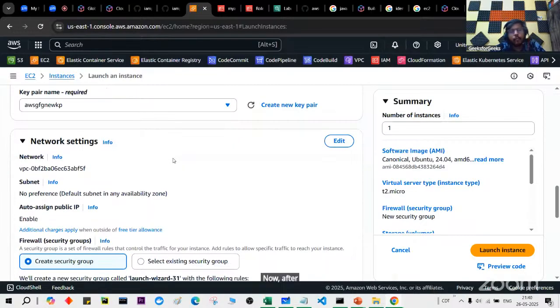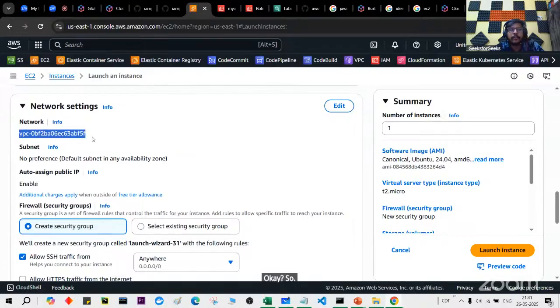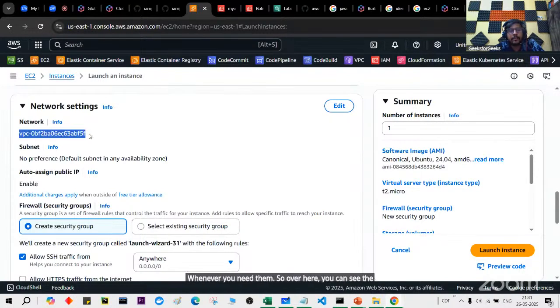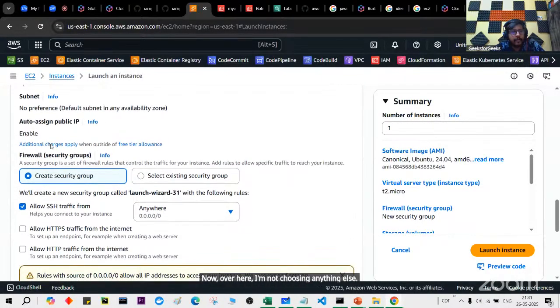Now after that, a very important thing which comes over here is the networking. We are not going to talk about VPC today, but VPC is something where your instance is going to run. Right now it is running inside the default VPC. AWS understands that not all people know everything about everything, so they have some default services already created, so you can use them whenever you need them. Over here you can see the default VPC is there, and our instance, our virtual machine, is going to run in that virtual private cloud. Over here I'm not choosing anything else, everything is going to be the default one.